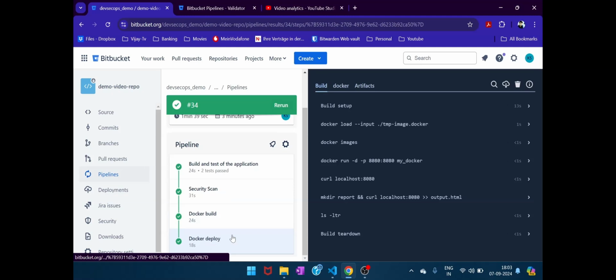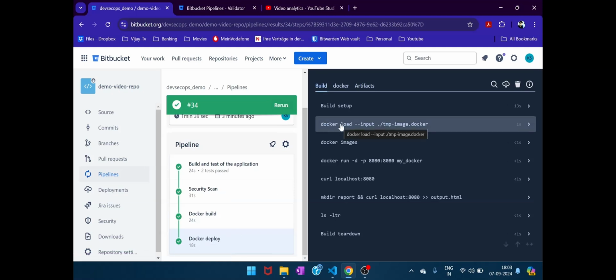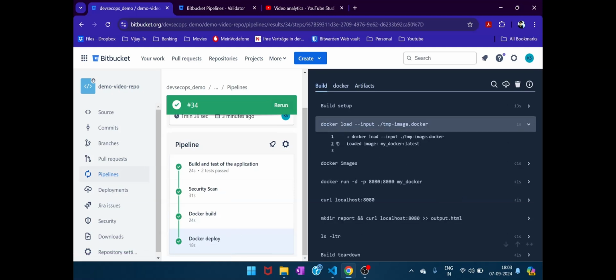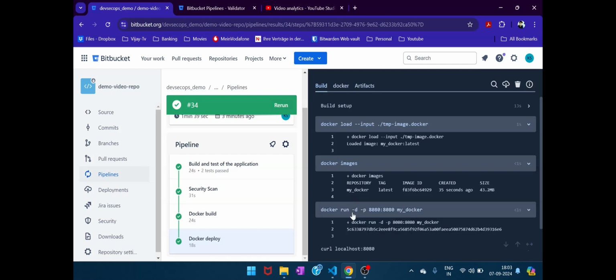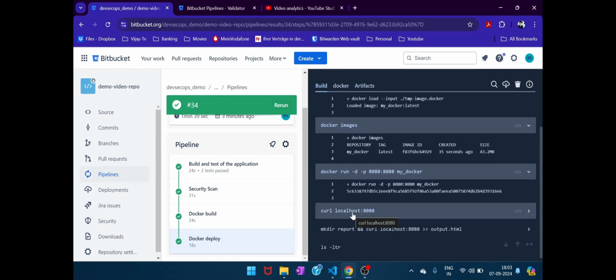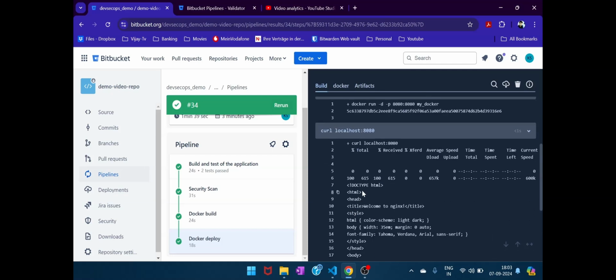And then I come to the next stage where I want to deploy. Before that, I want to load it from the temp image. So it gets loaded. I go to the next step. I check if it's loaded. I check if I can see my Docker. Yes, it's there. Good. Then I publish it on port 8080. And now I do a curl of the localhost. I get an HTML.